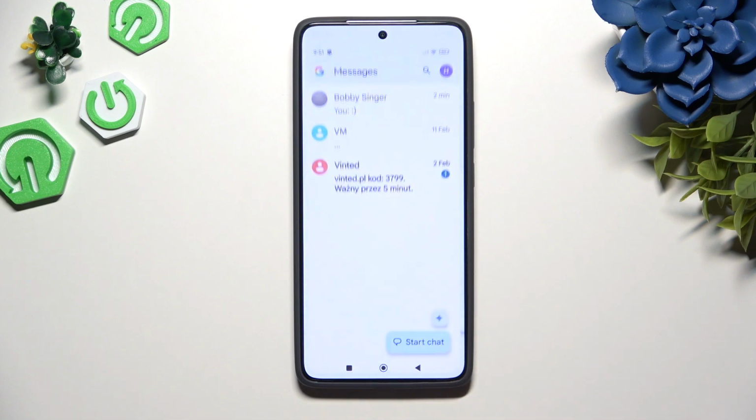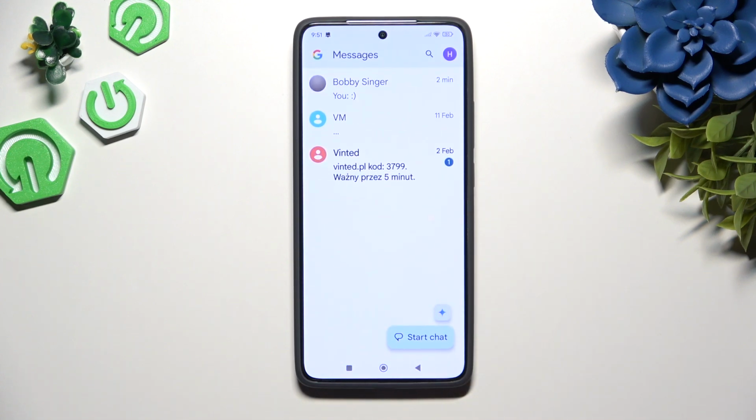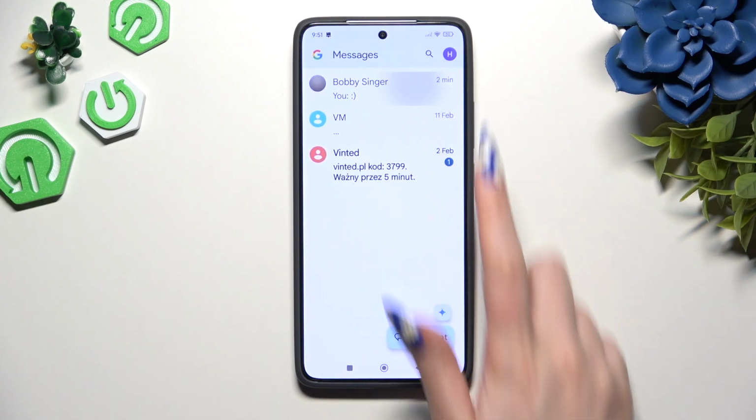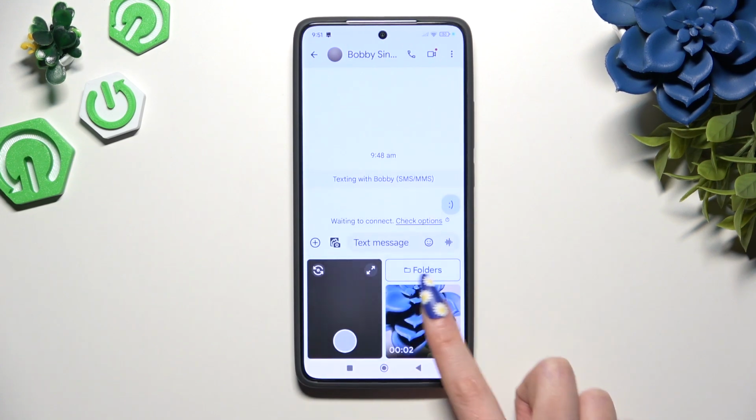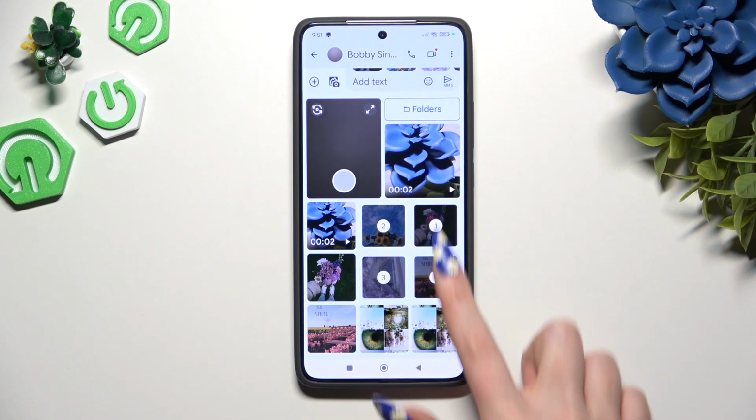Begin by launching the Messages app and selecting or creating a chat. Now click on the icon of a camera and the photo at the bottom left corner and tap all of your photos you wish to add.